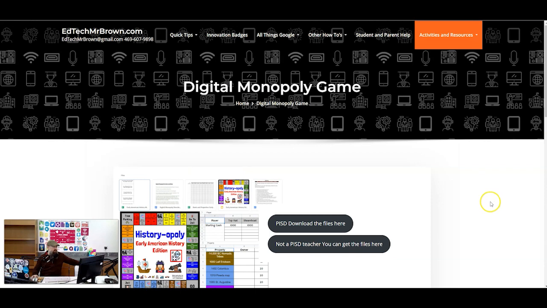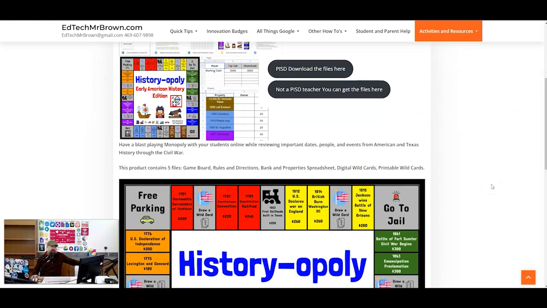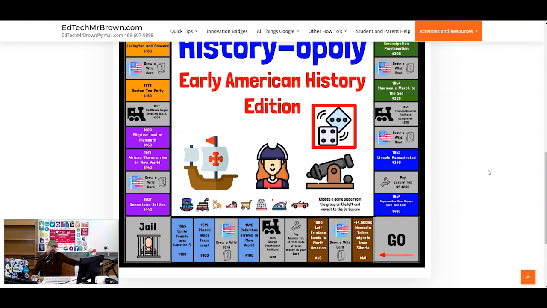I made a big old American history Monopoly game. This is a digital Monopoly game that I made back during the pandemic. So it was designed that it could be played like during a Google Meet.